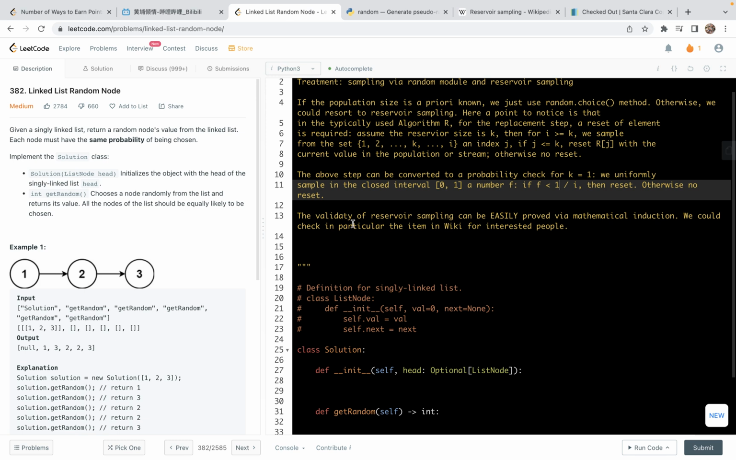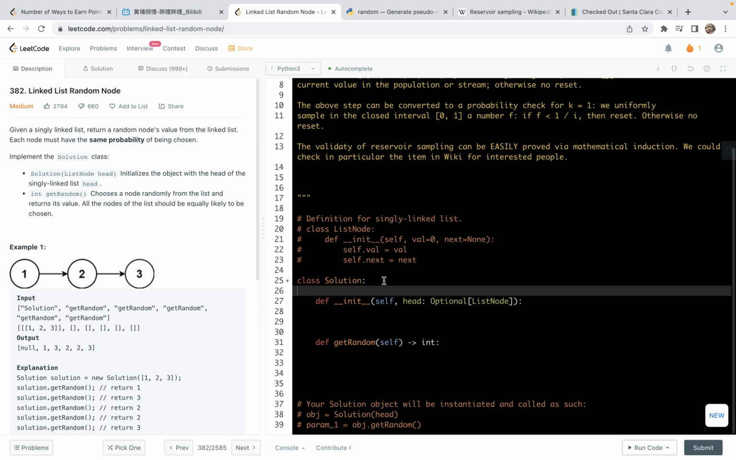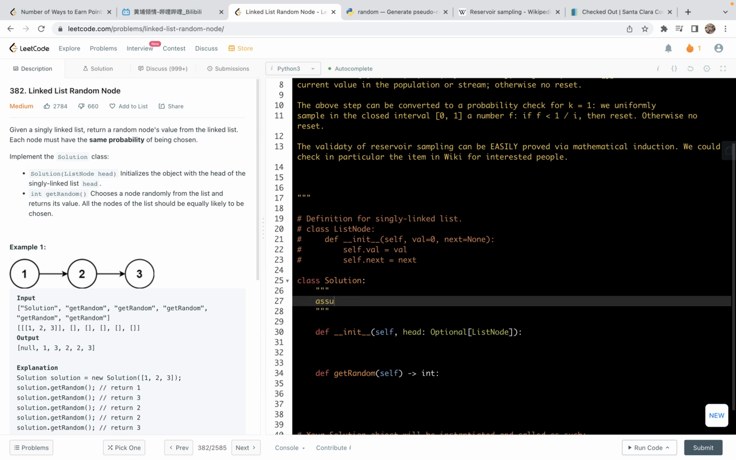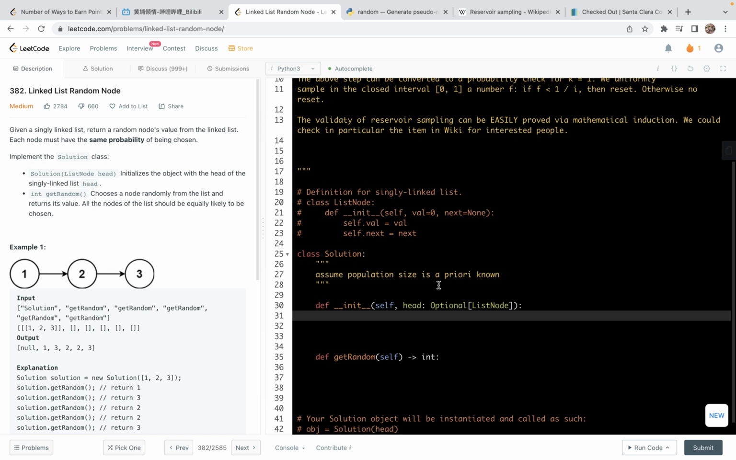With that said, let's write the code. In the first solution, I'm going to assume the population size is a priori known. Let's call it n. If this is the case, the population set will be the linked list length. So we can store all the values of the nodes, make it a sequence, and then we just call the random choice method.